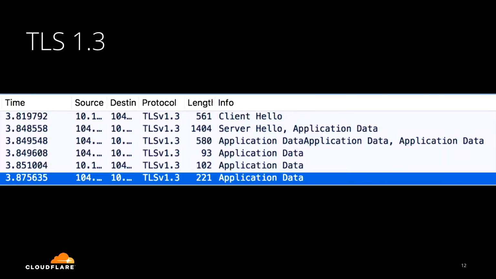So you were trying to set up a HTTPS connection, and your browser doesn't need to wait 4 times the latency, 4 times the ping. It only has to wait 2 times. And of course, this saves hundreds of milliseconds of latency when setting up fresh connections.